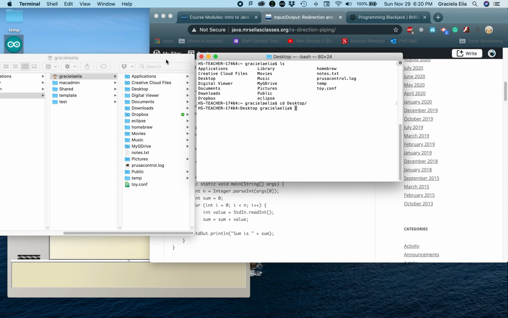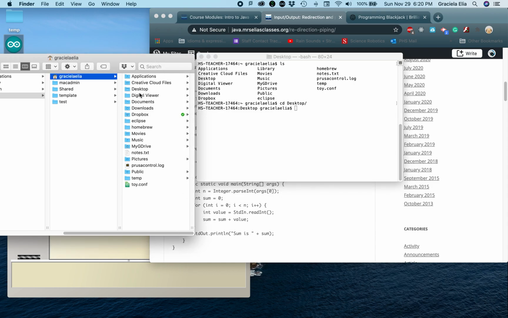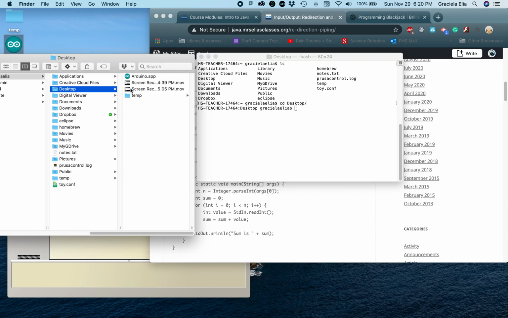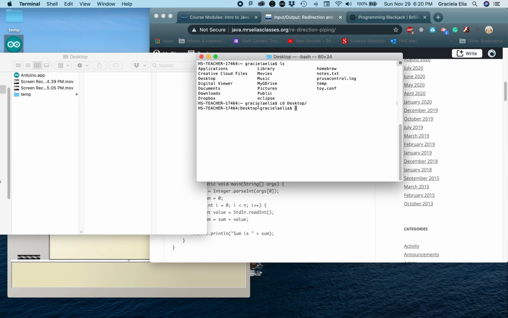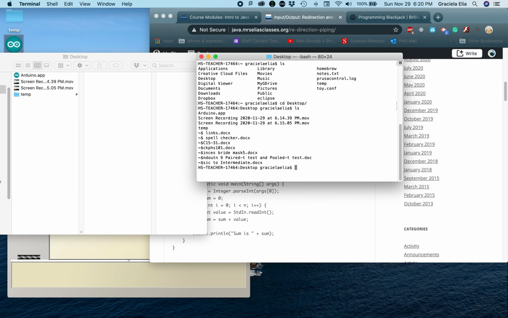Now I should be inside the directory desktop if you want to look at it from this point of view, or if you look at it from the Finder point of view, we will be inside the folder right here. So let's take a look over here. After I did change directory, if I list while in this directory, you should be able to see the same thing that I see over here, plus other things that are hidden that a folder will not show you. For example, screen recordings.